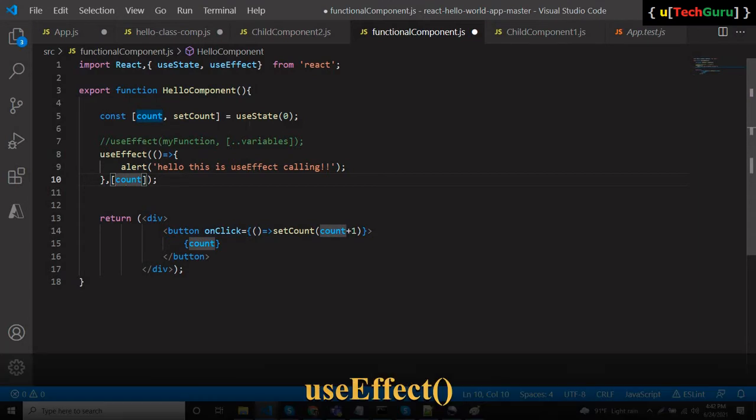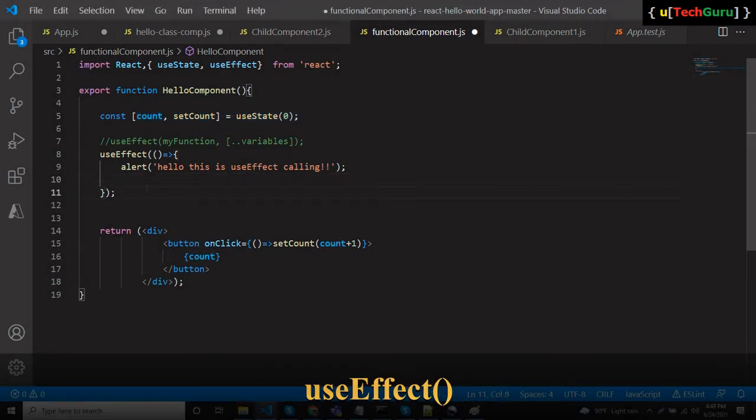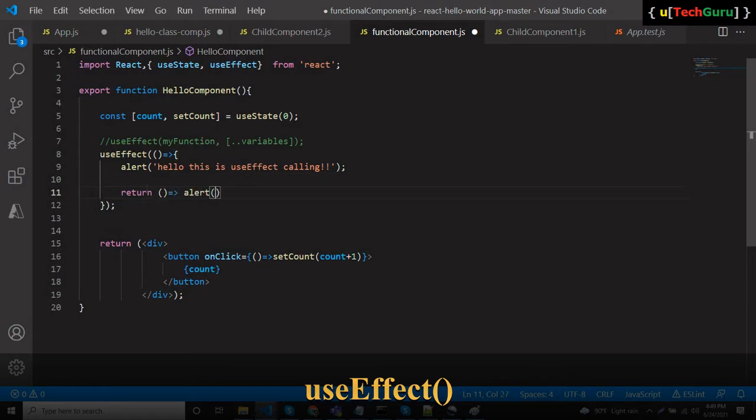Now the last thing we want from useEffect is to act when the component is destroyed. To do this, we use a teardown function, returning a function from our useEffect callback.